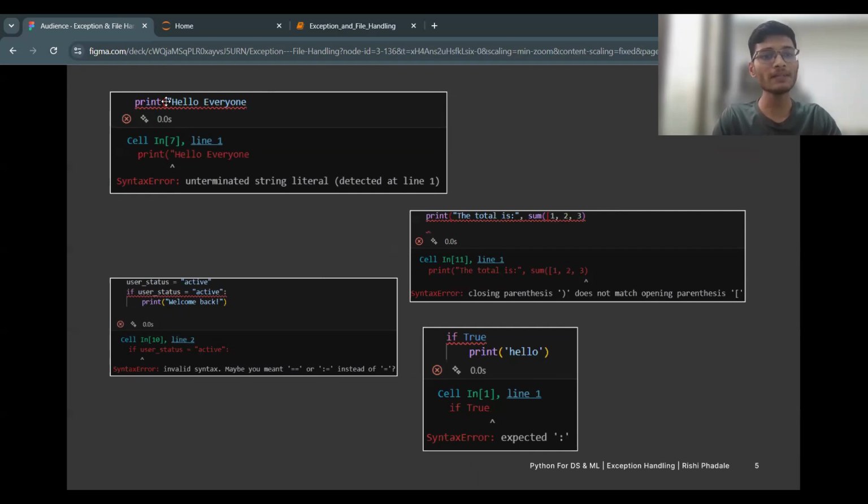Okay. Print, bracket, and then "hello everyone". But I forgot to close the inverted commas and also the bracket. So now this is nothing but a syntax error. Here it is showing the syntax error, that is unterminated string literal, detected at line 1. So this is nothing but my syntax error.